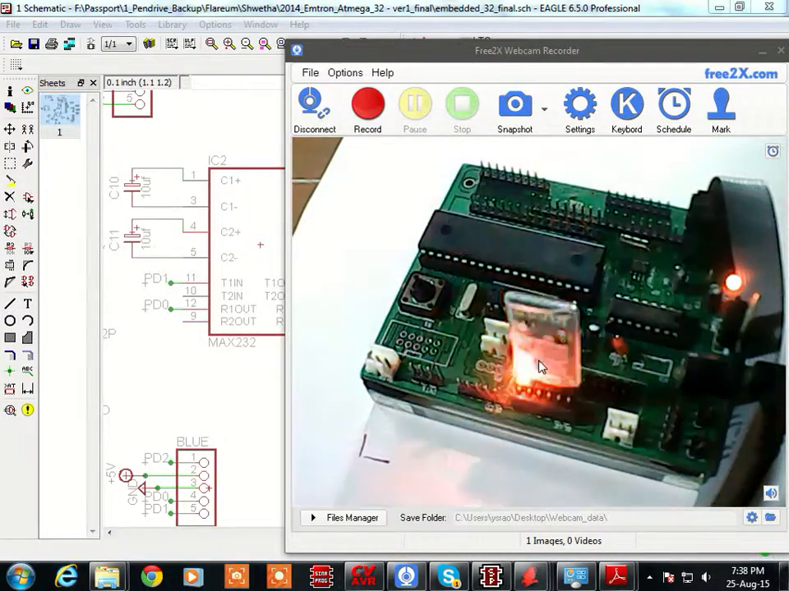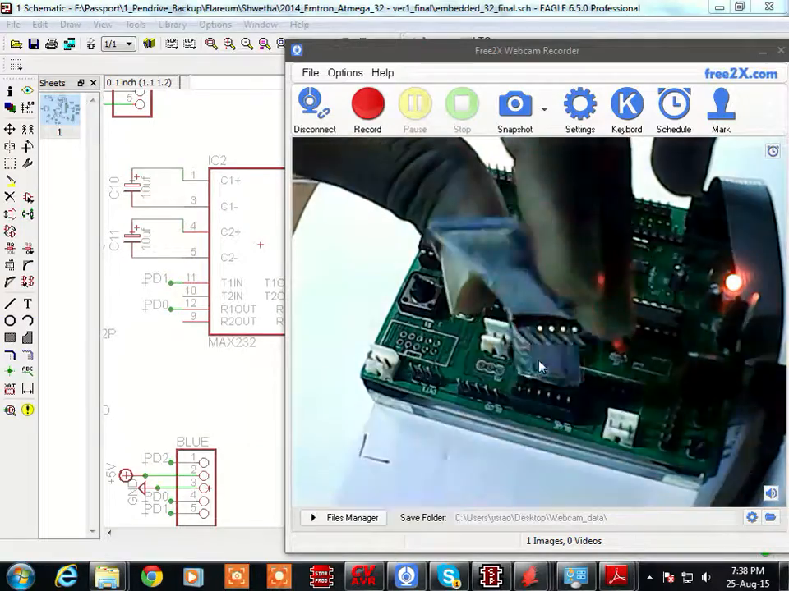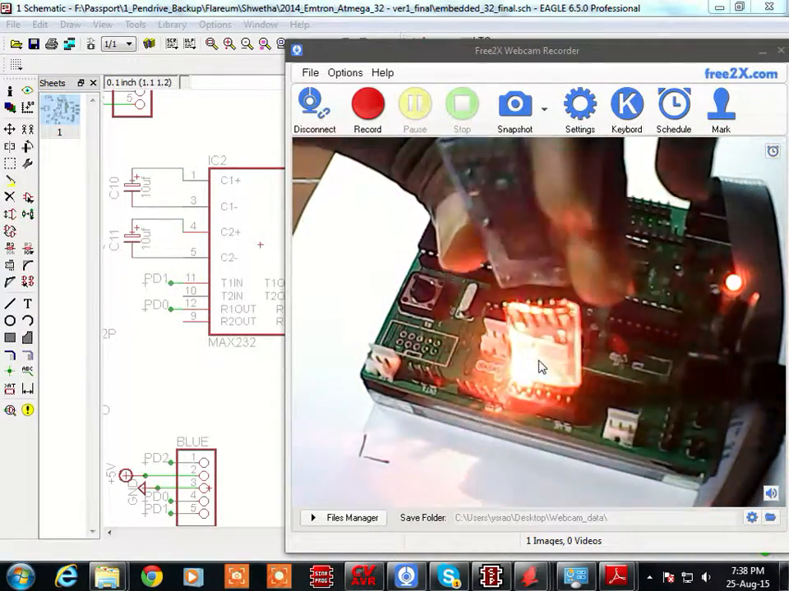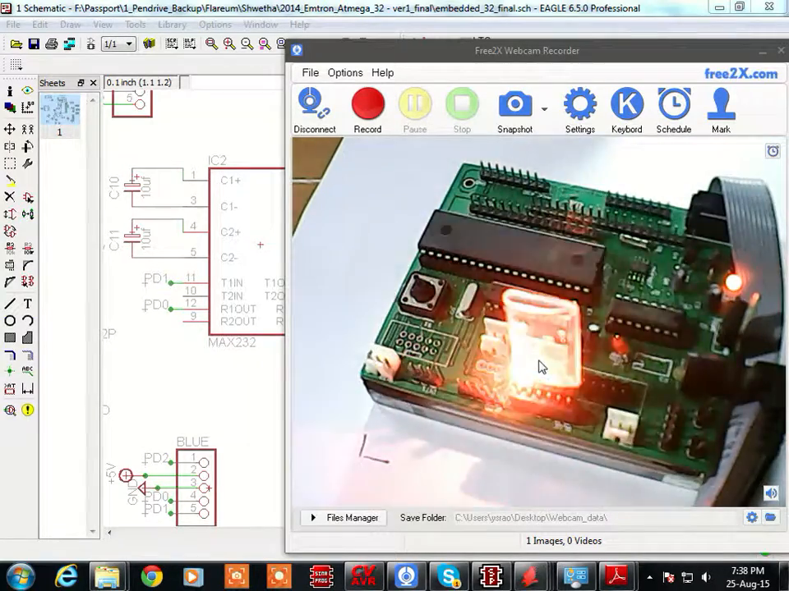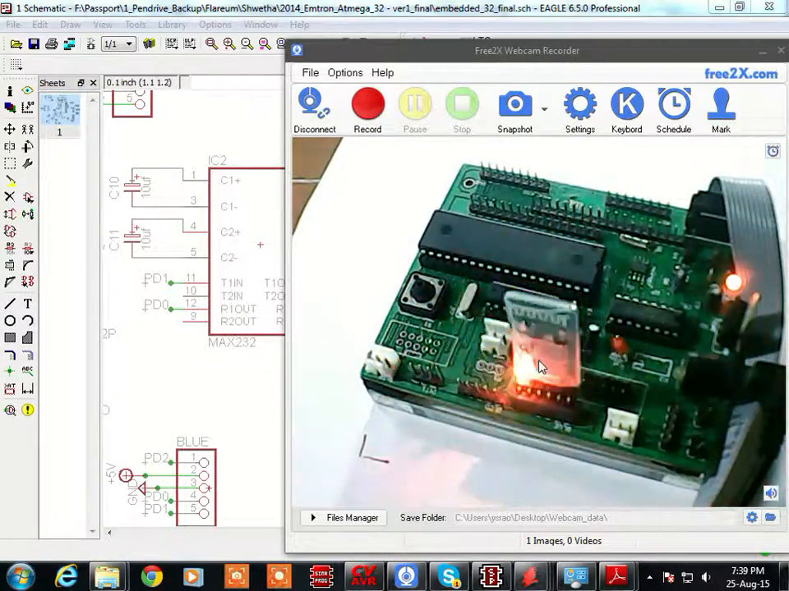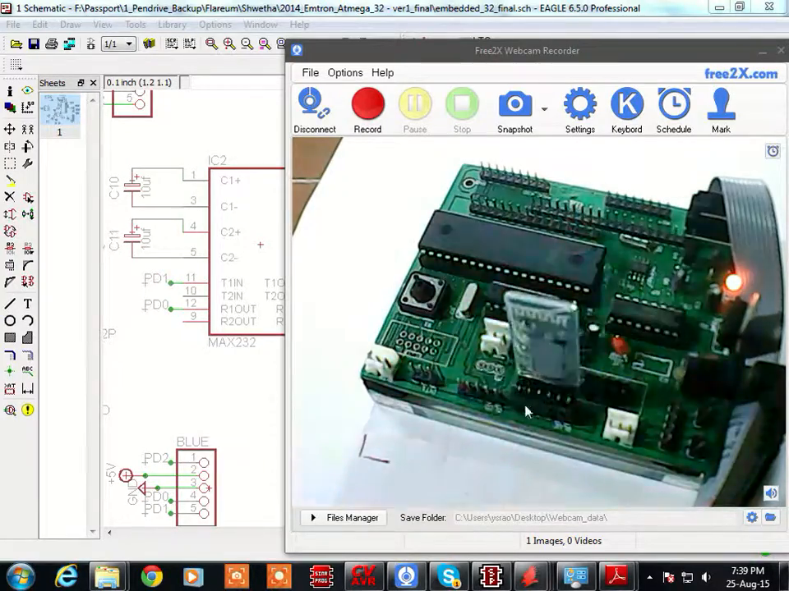So in no case can you mount this Bluetooth module in reverse order. The mounting should always be such that the LED is outside the PCB, which means the Bluetooth IC itself should be outside the PCB. The direction is very, very important, because if you reverse it, then VCC and ground will be reversed, which may damage the Bluetooth device.